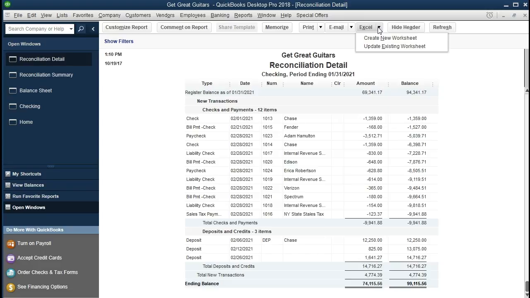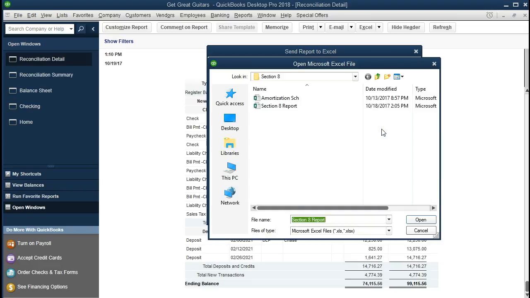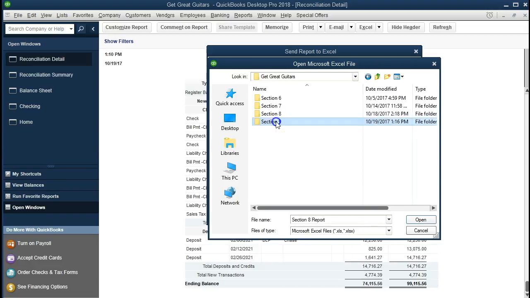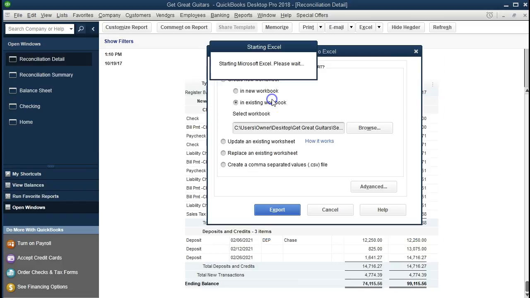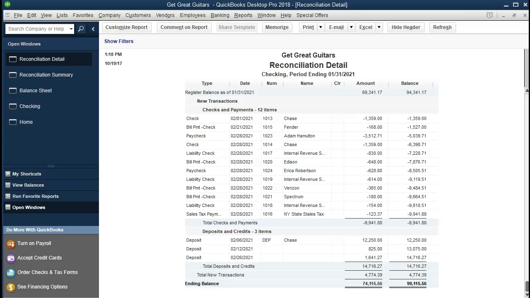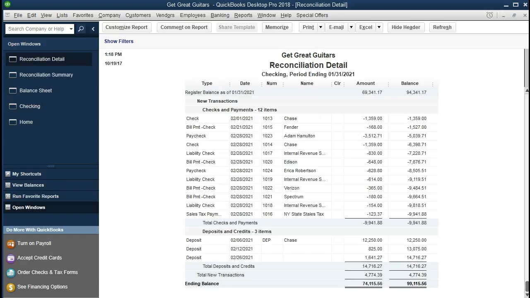We're going to go to Excel and we're going to create a new worksheet. And we're going to put that into the existing workbook that we have just created. And I'm going to browse and make sure that we have it there. So it's section 8 report. That's not where I want it. I want to drop down, go here, section 9. And that's the one we want. Double clicking and exporting. It should then open Excel and export that information into a new tab within Excel as it has done here or is in the process of doing.